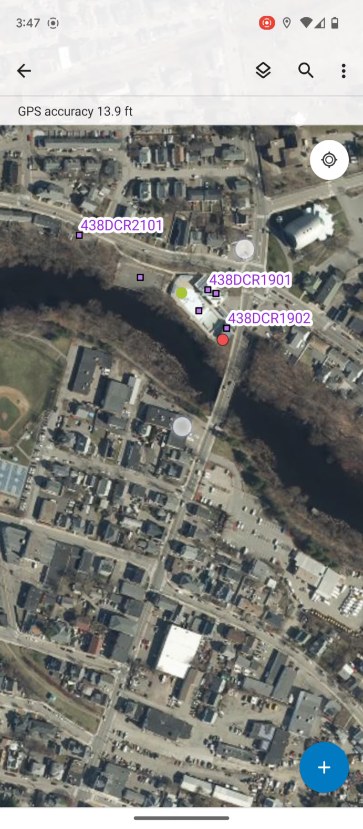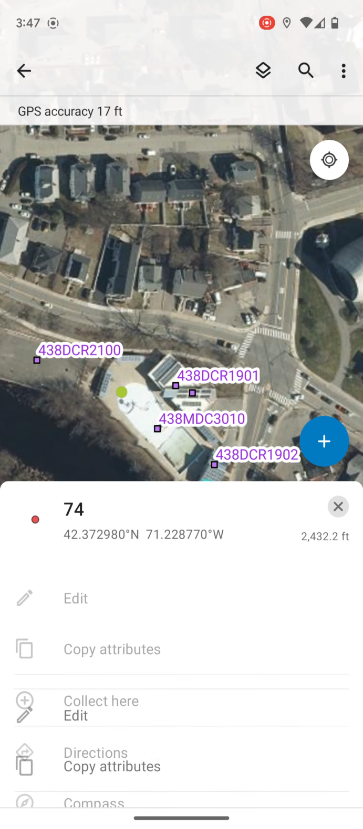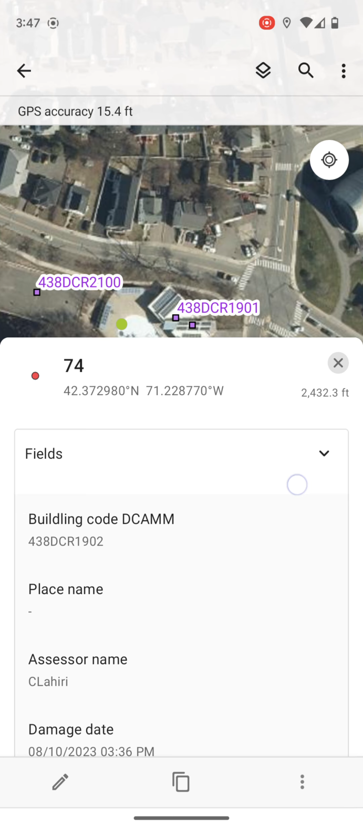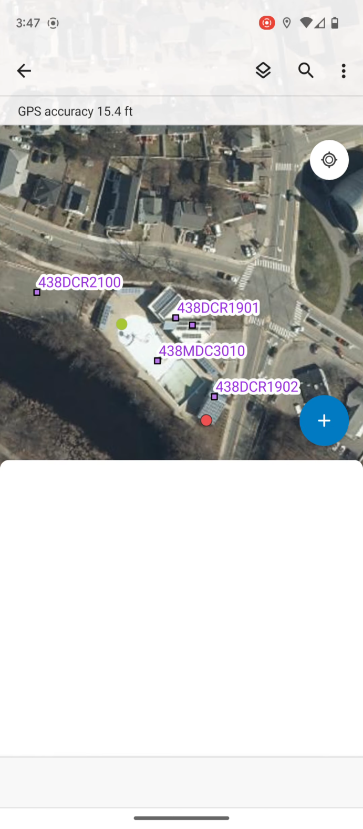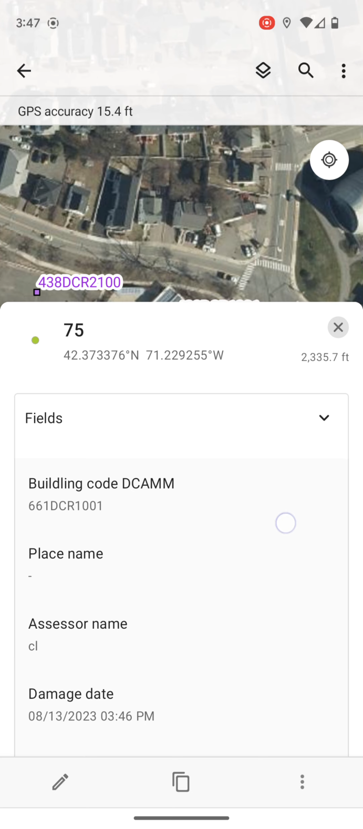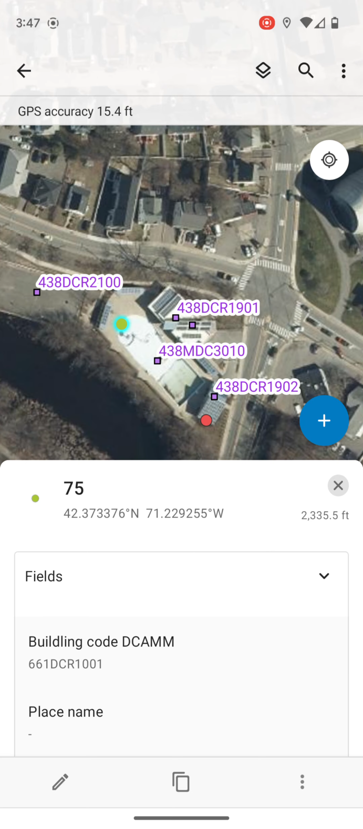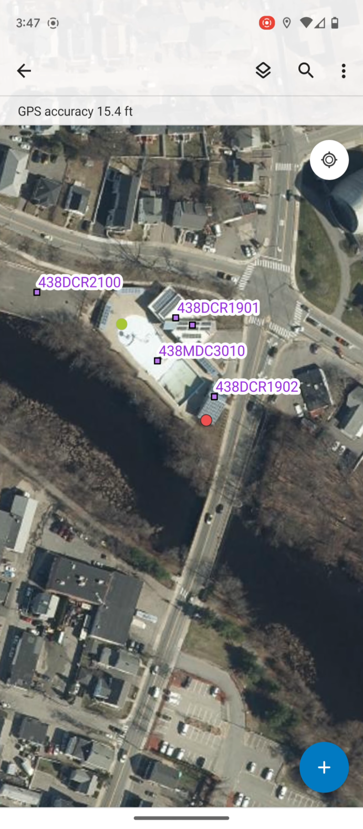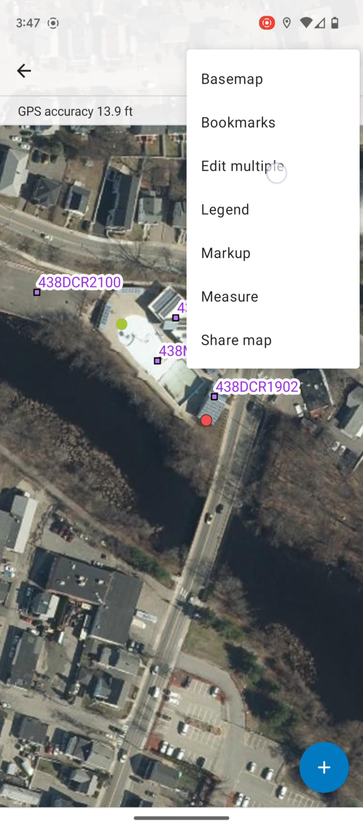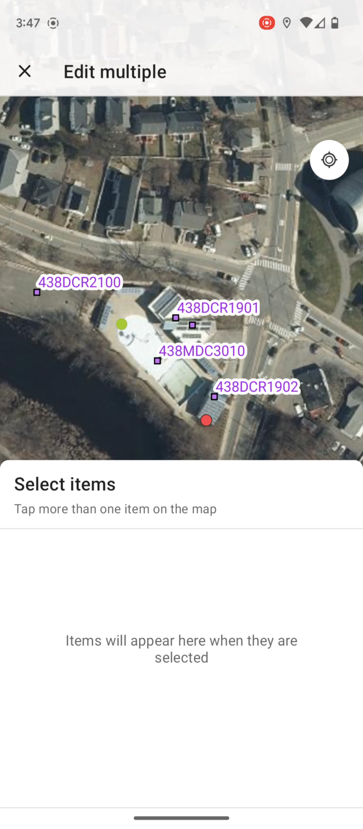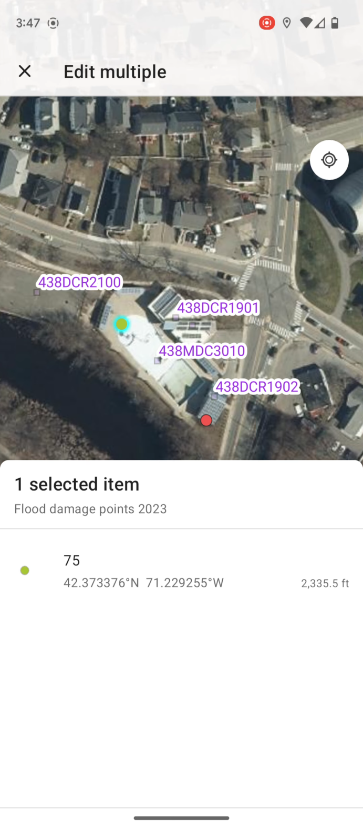So I now have 2 points, and you'll notice that in this point, the assessor name was C. Lahiri. The second point, my assessor name was CL. And that is not consistent. What I can do is, let's say I've dropped 30 points today, instead of editing these individually, I can go into that handy little overflow menu, click on edit multiple, and I can select all the points that I need to edit. Again, make sure that you're only editing your own points and not somebody else's, that you're authorized to edit this point.